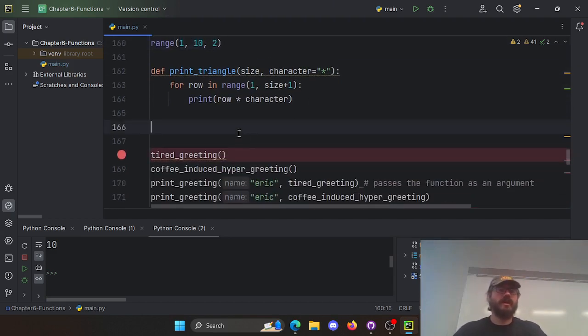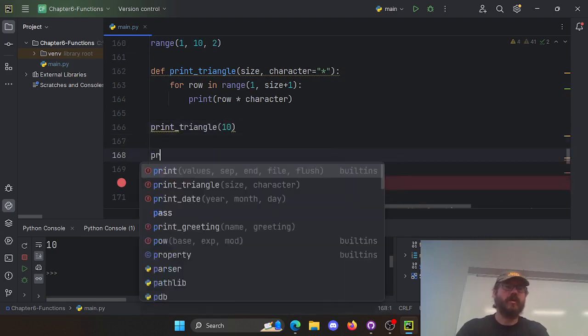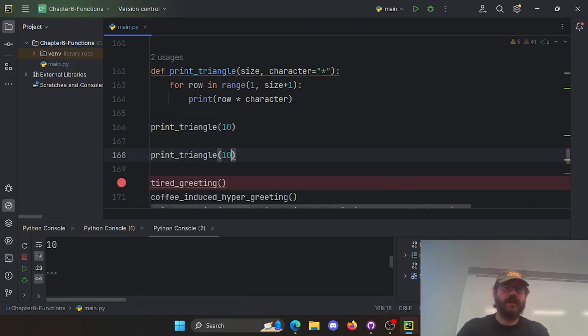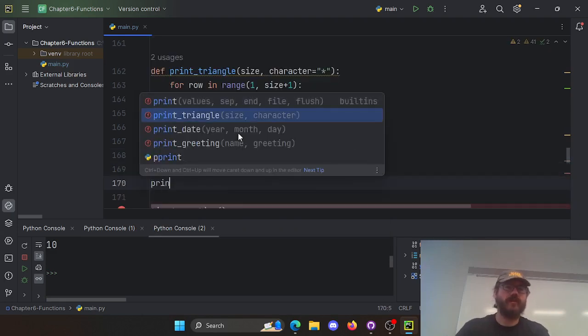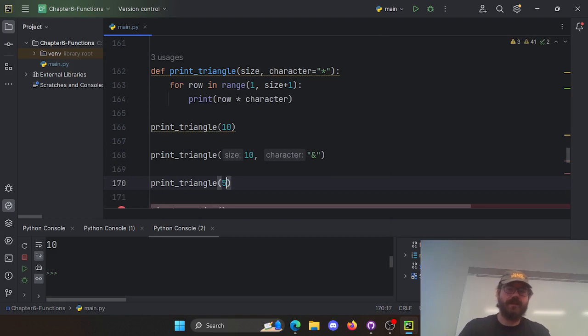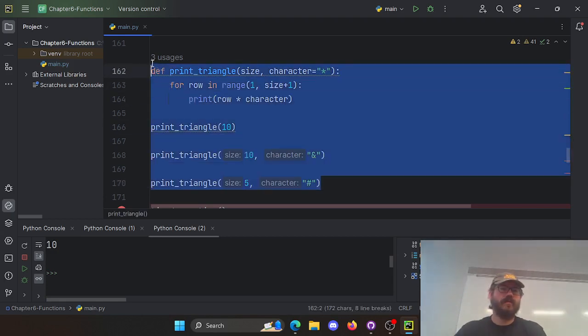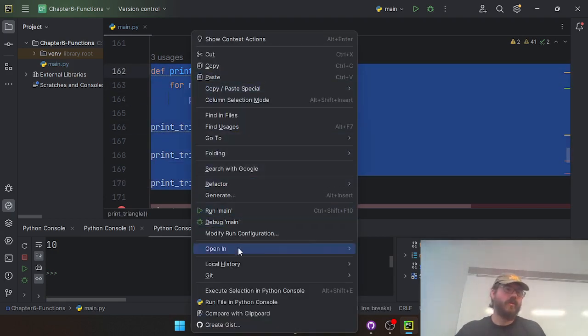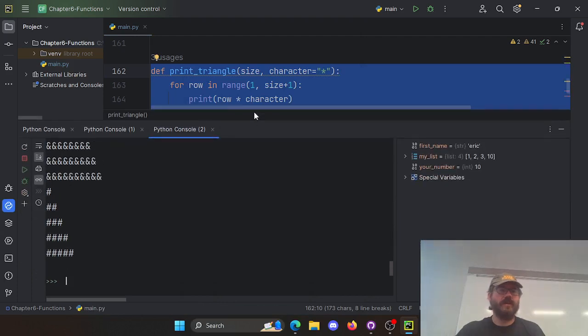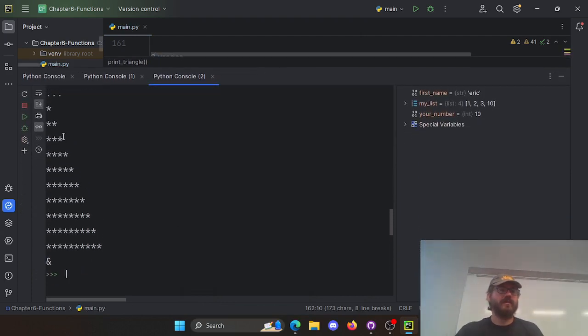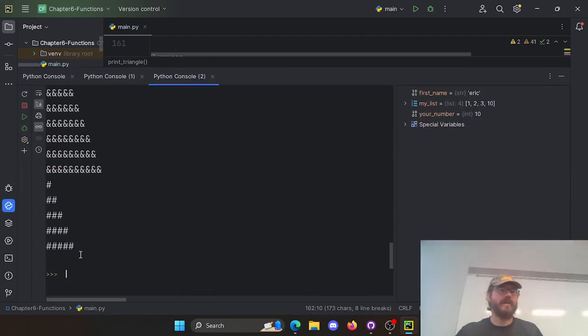So we can default a character. So I can call print triangle of size 10, or I can call print triangle of size 10, and I want to use, how about the ampersand character this time instead? Or how about I want to print triangle, I want to do size 5, and let's do, how about the pound sign? So you can give people options or a default, which is kind of fun. So now we can see, here's my default stars, here's my ampersands, and here's my pound sign.